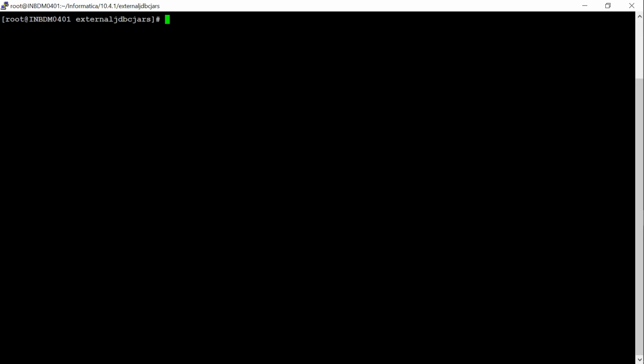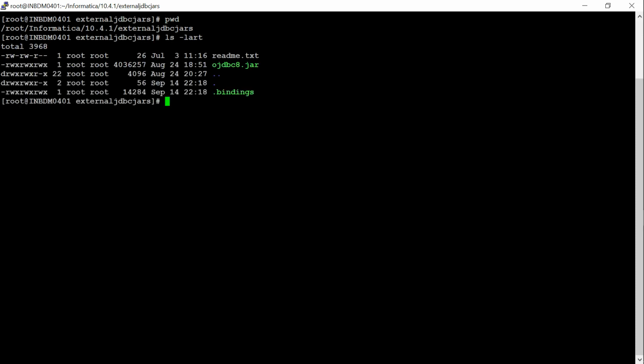I have logged into the Informatica server machine, and this is my location, InfaHome external JDBC jars. I have placed my bindings file in this location, as you can see here. All the files present under external JDBC jars will be bundled as part of the infa_rpm tar. This infa_rpm tar will be copied to the cluster nodes during execution, so you don't have to place this bindings file manually on all the cluster nodes. This is the advantage of placing the .bindings file in the external JDBC jars.